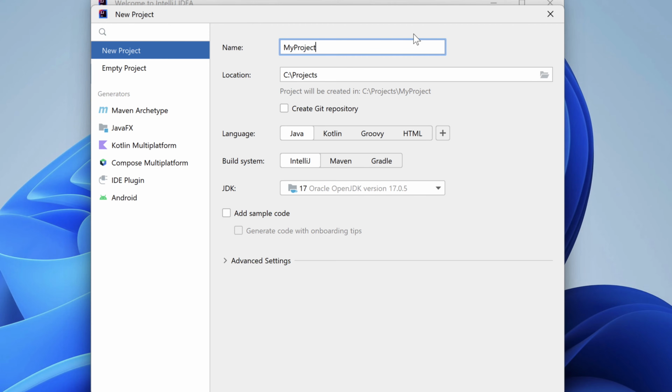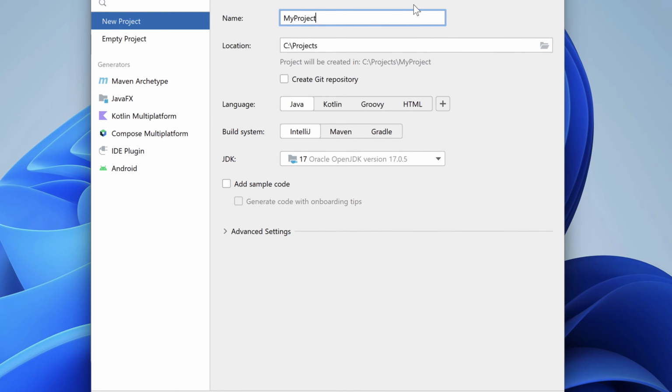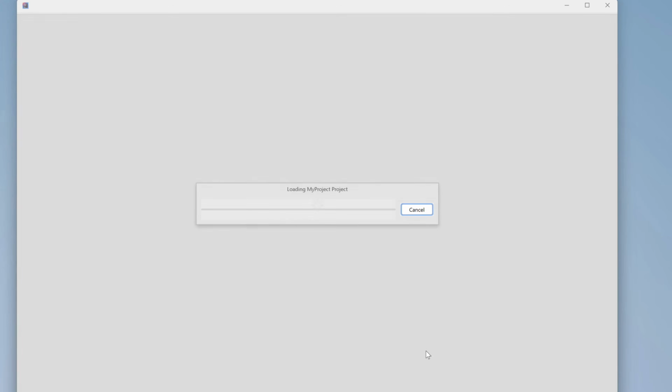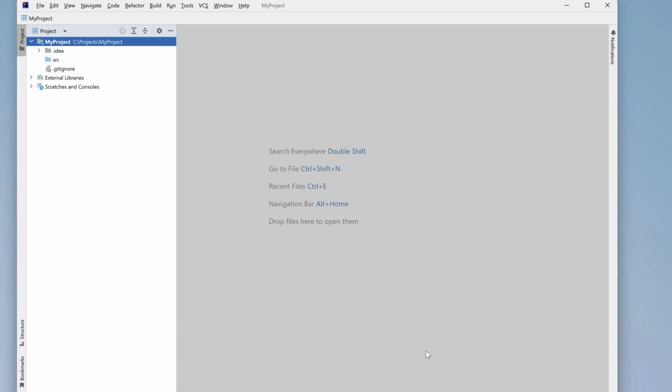Because we're in the very early stages of learning Java at this point, we'll only make minimal changes here. First, we'll give our project a name of My Project. Java is selected as the programming language, and for the build system, we'll select IntelliJ. Don't worry, we'll look at Maven and Gradle in the future, but for now, let's keep it simple. And let's uncheck Add Sample Code, as that's what we'll be writing, at least for a while. And let's click Create.